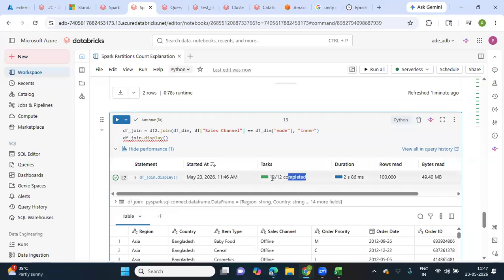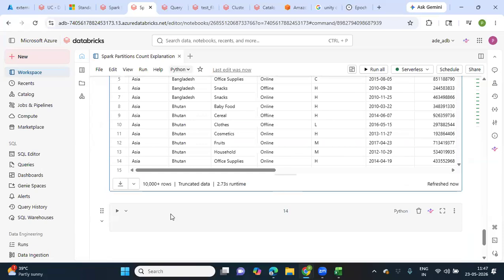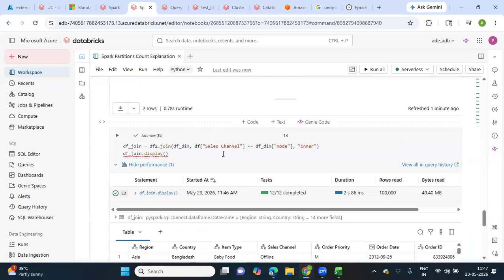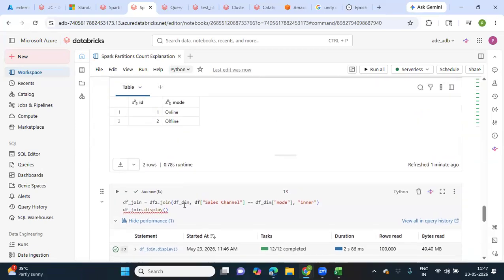Okay, now see, it has created 12 tasks. Now I'll do a broadcast. Broadcast means, this is a small table. What is this table? Df dimension. This is a small data frame. It is stored in one of the partitions.